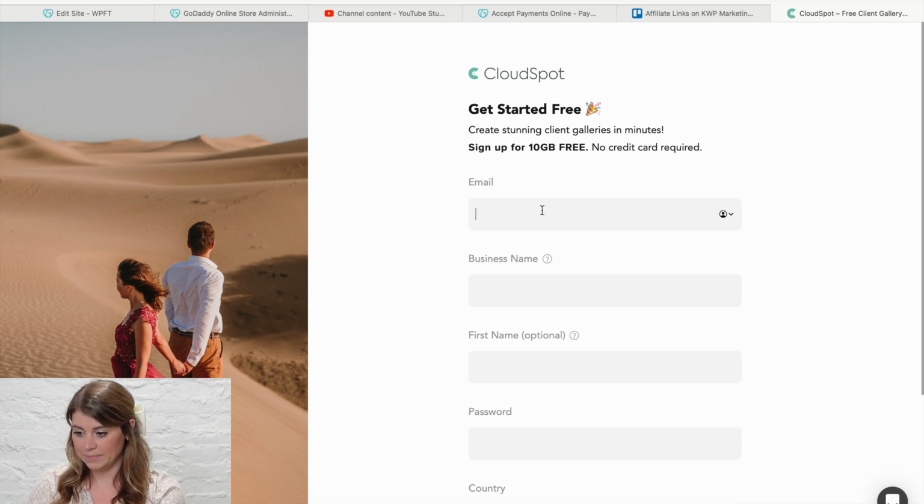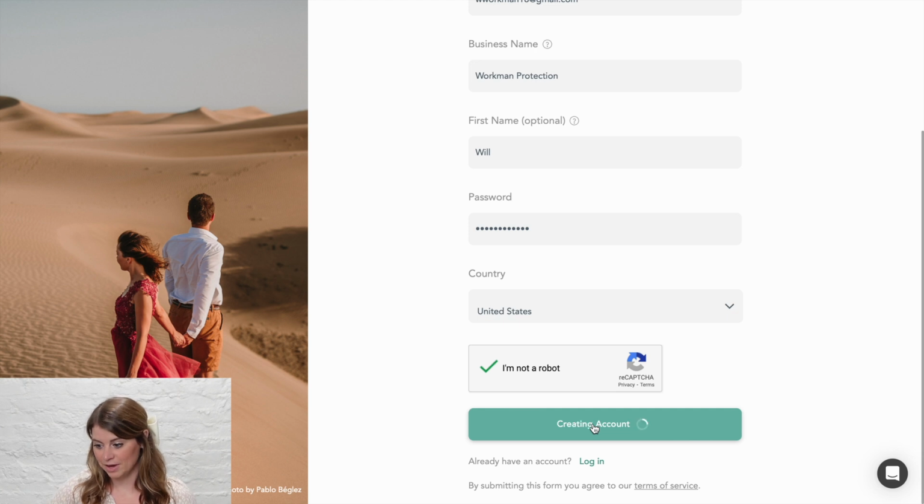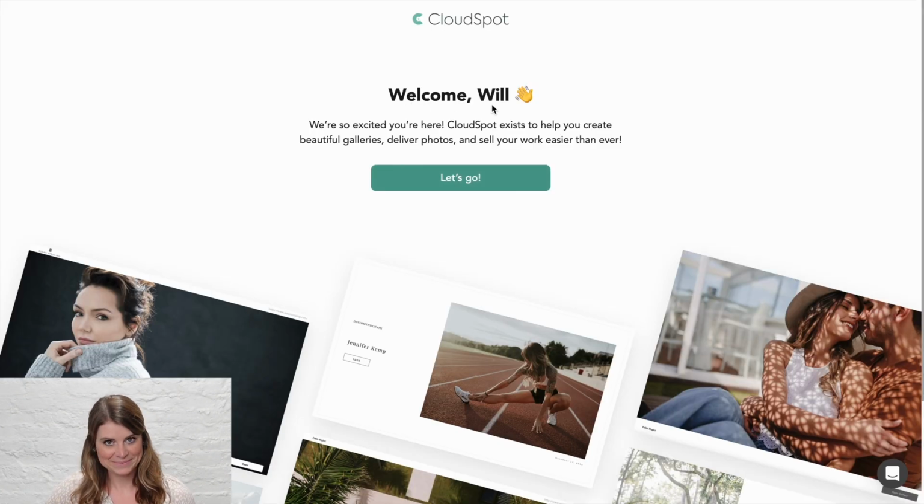So we're gonna sign up. I already have an account. I'm gonna use my husband's email address, and he's gonna wonder why he's getting emails from CloudSpot. Okay, so you just put in your information, your name, all of that stuff, and then click create account. Welcome. I put my husband's name. Welcome, Will. We're so excited you're here.